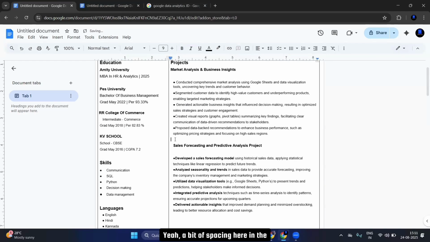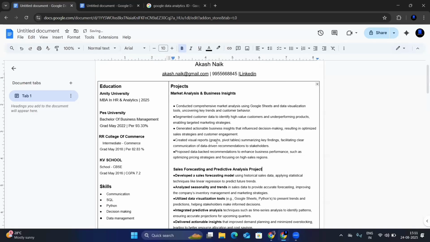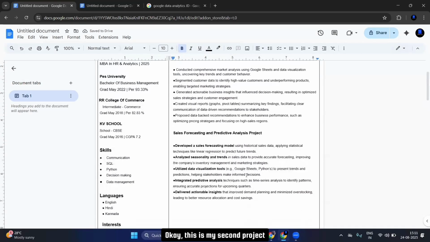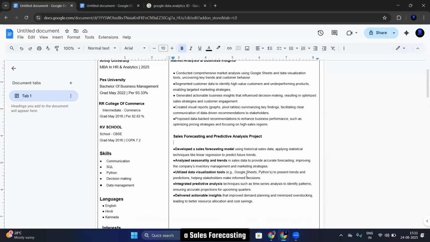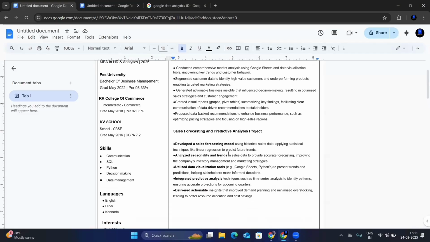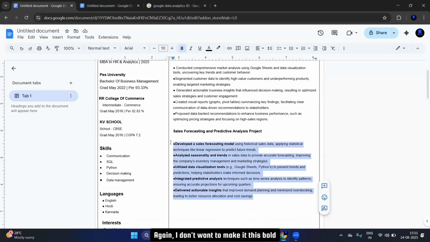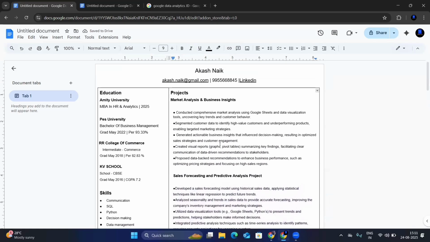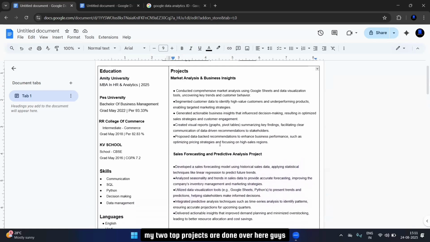A bit of spacing here. Yeah, this looks more clear, a little bit of spacing, right? This is my second project, the sales forecasting and predictive analytics project. Again, look into the size. It's 10. Great, clear. Developed a sales forecasting model. Again, I don't want to make it this bold, so let me remove the boldness. Yeah, this looks more clear and aligned. So my two top projects are done over here, guys.